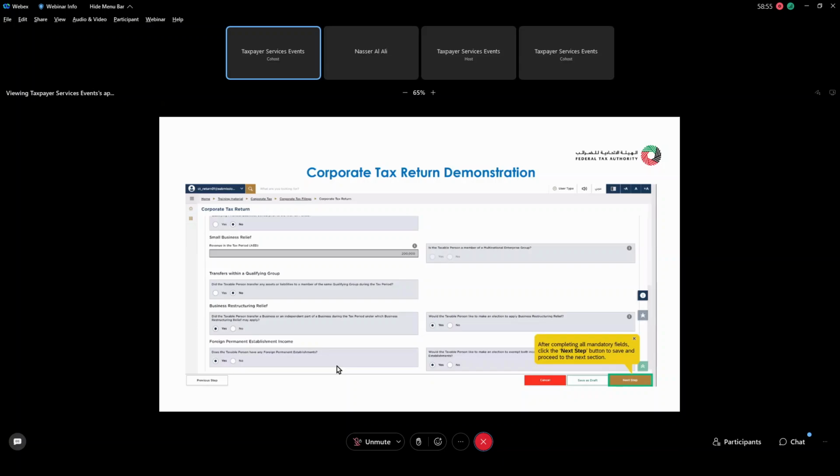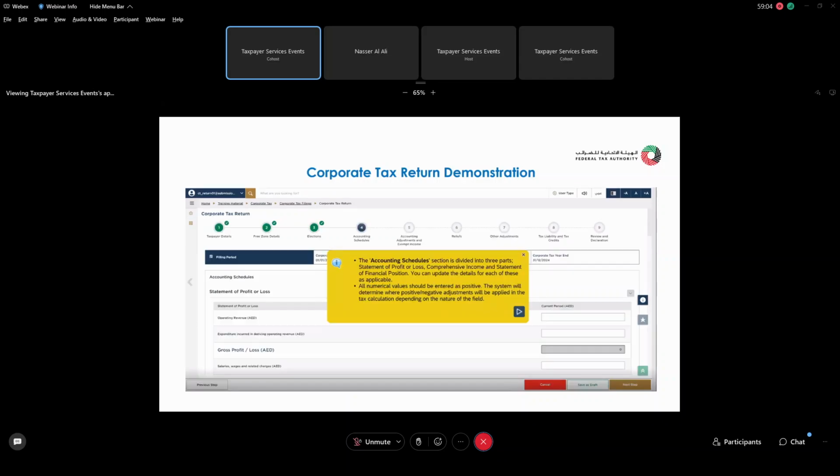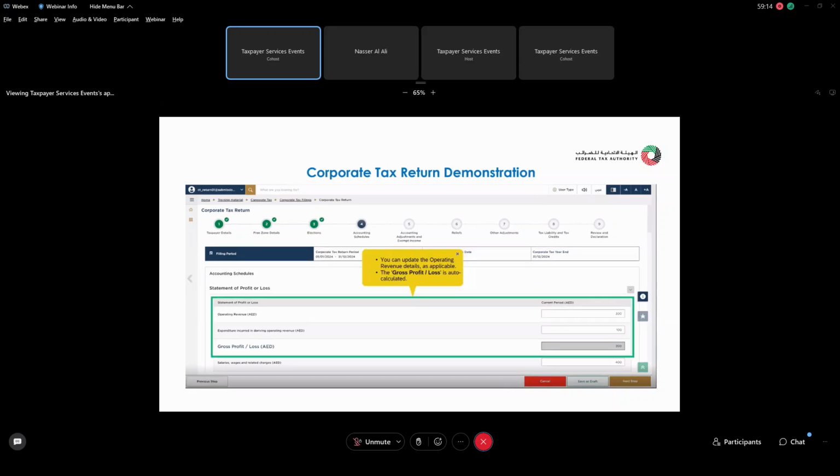This section is divided into three parts: the statement of profit or loss, comprehensive income, and statement of financial position. You can update the details for each of these if applicable to you. And kindly note that all numeric values entered should be positive, where the system will determine whether a positive or negative adjustment will be applied in the tax calculation depending on the nature of the field.